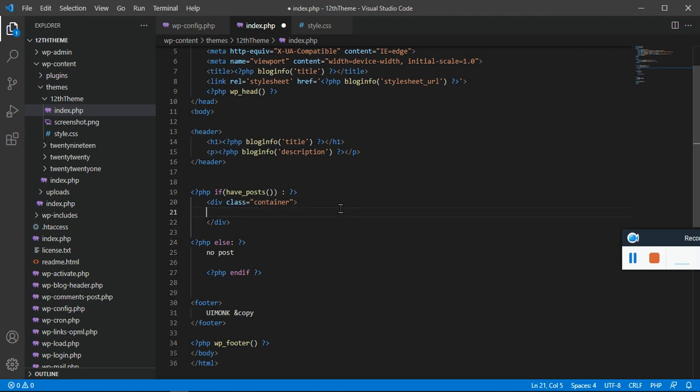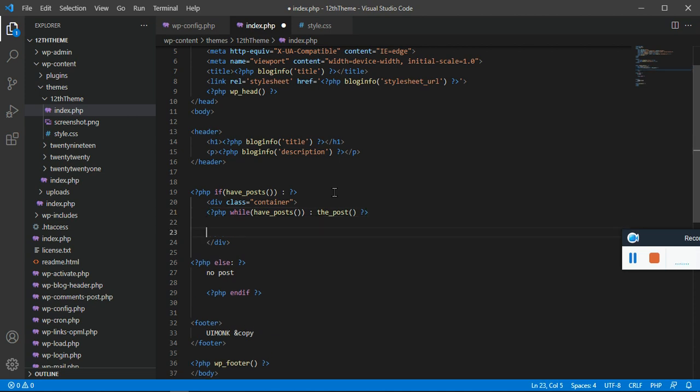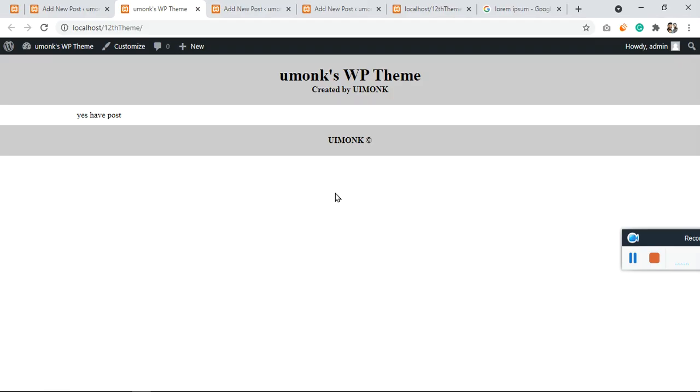If I refresh, you should see the posts are available, and to loop through the posts we have to use the while loop. Let's use the while loop over here. Instead of if, while have posts, then the post. These are key functions we cannot change. They come with WordPress, so that's the reason I'm just typing them. And end while, and for now just show the title for the post, PHP the underscore title.